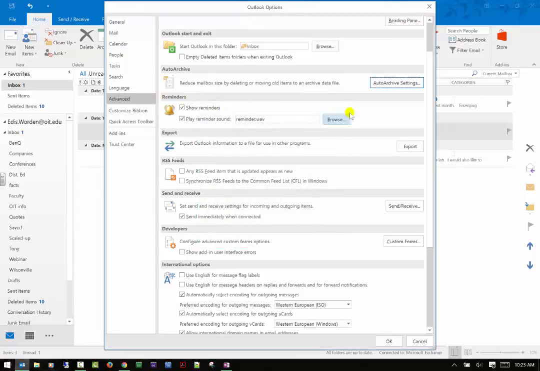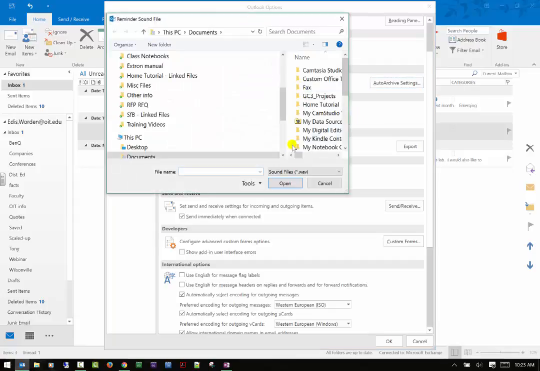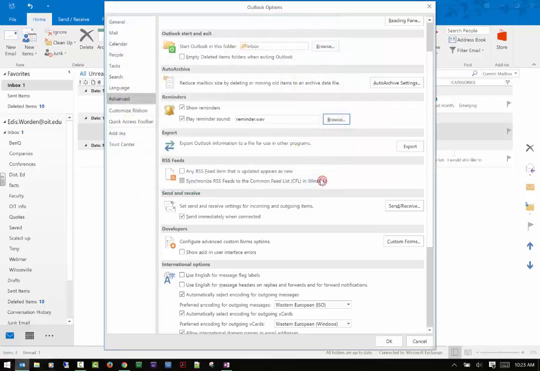Here's my reminders. You can also change your sound. You would have to go and find the sound wave files. I'm not going to go into how far you can do that, but you can actually download them and change them if you want. I just use the reminder wave. It's the default. It's fine. Export Outlook information to a file to use in other programs.